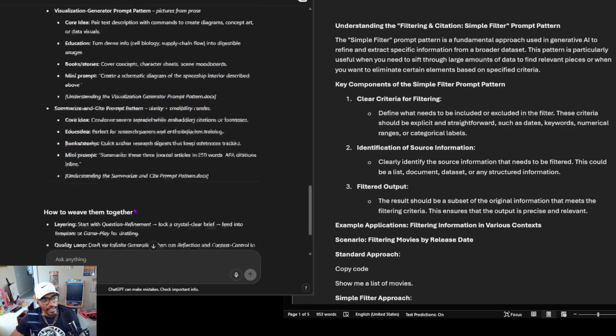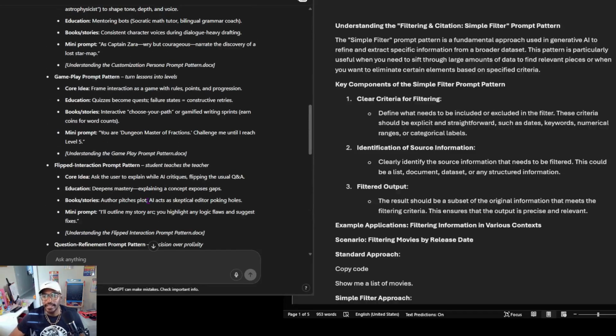So yeah, go ahead and hit that like and subscribe. This is a very easy one, filtering and citation prompt pattern. So go ahead and use this one whenever.